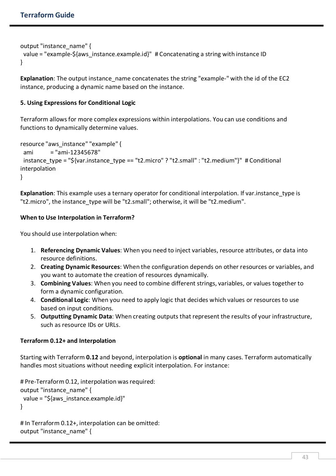5. Using expressions for conditional logic. Terraform allows for more complex expressions within interpolations. You can use conditions and functions to dynamically determine values. Resource aws_instance example, conditional interpolation. Explanation: this example uses a ternary operator for conditional interpolation. If var.instance_type is t2.micro, the instance type will be t2.small. Otherwise, it will be t2.medium.